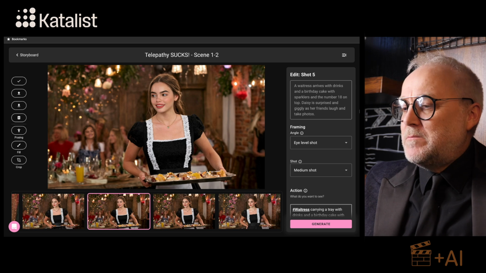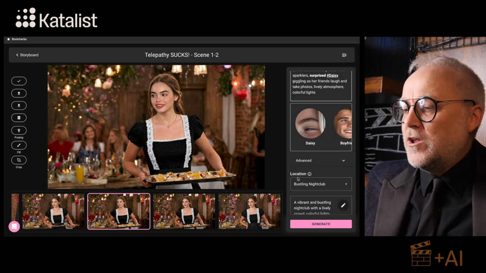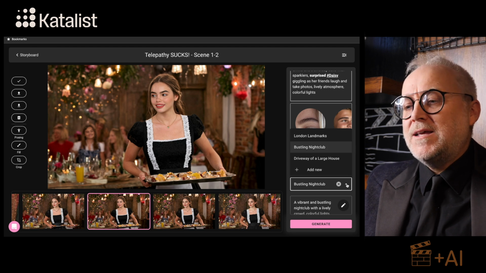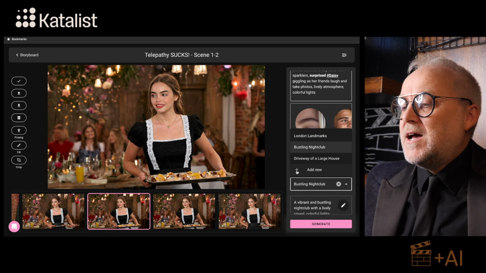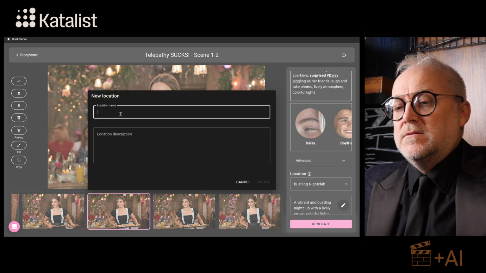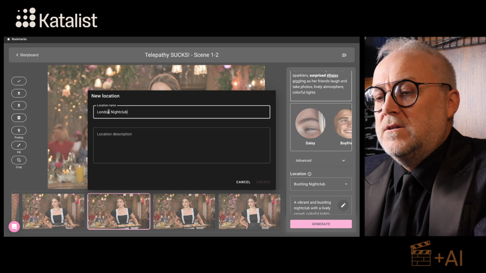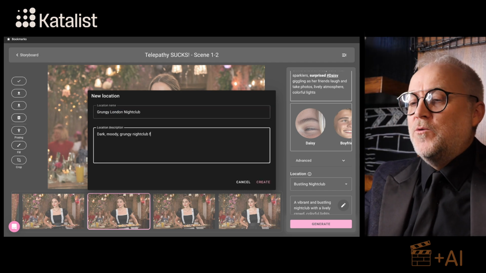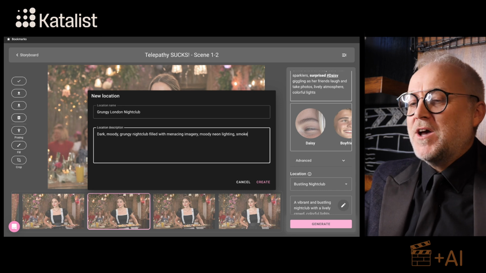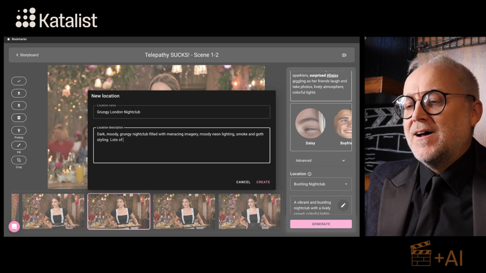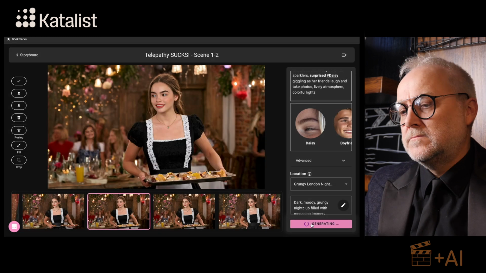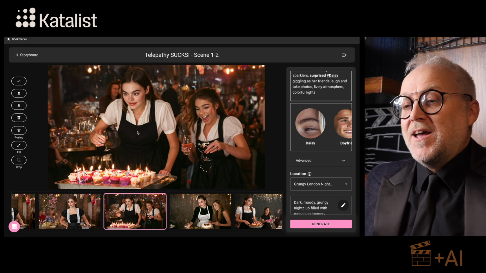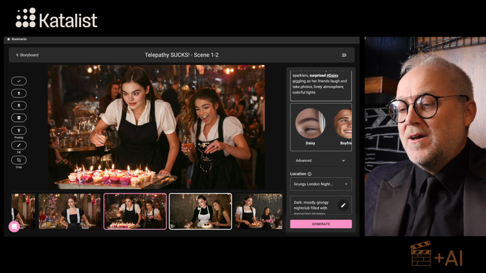Let's change the background. Let me show you this. So we've got location. It says bustling nightclub. It looks a bit like a wedding coffee shop type vibe. If I wanted to add a new background, let's do this. Let's pretend it's a grungy London nightclub. So dark, moody, grungy nightclub filled with menacing imagery, moody neon lighting, smoke and goth styling. Lots of goth styled people. All right, and here we go. As it happens, it's helped to create a moodier nightclub kind of background.